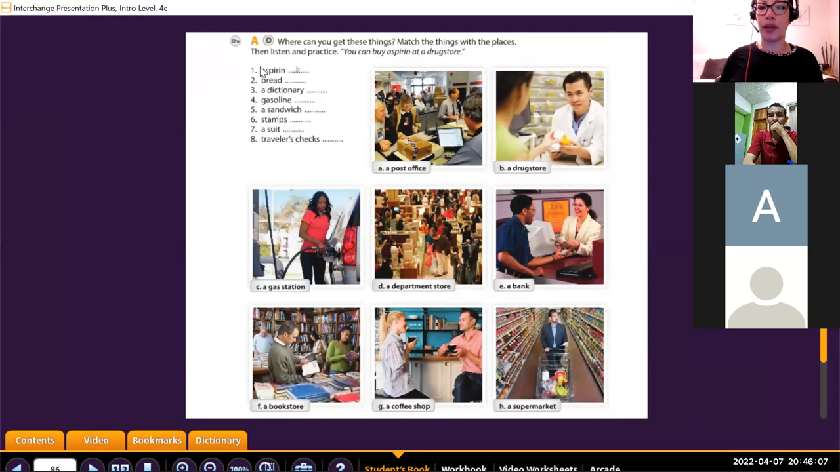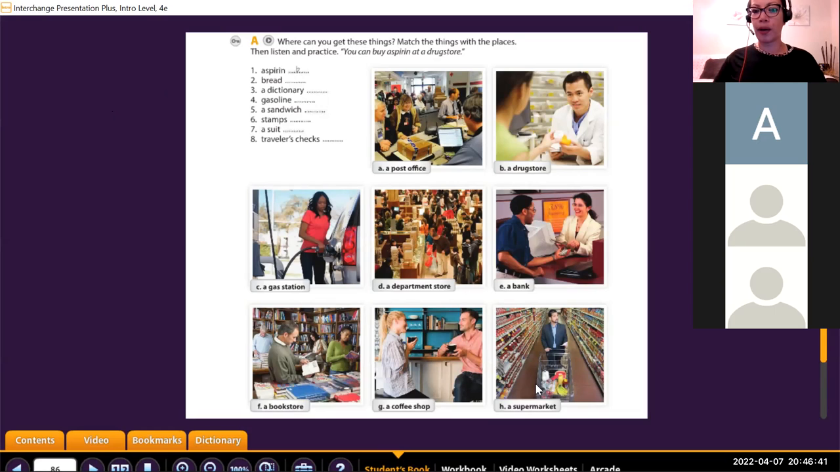Bien, ahí estamos ya. Esto es lo que acaban de ver en la plataforma. Algunos lugares, quizás los más comunes que podemos encontrar. Let's repeat. A post office. A drugstore. A gas station. A department store. A bank. A bookstore. A coffee shop. A supermarket.